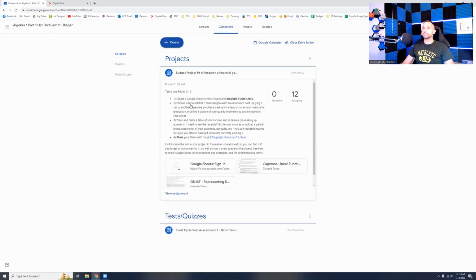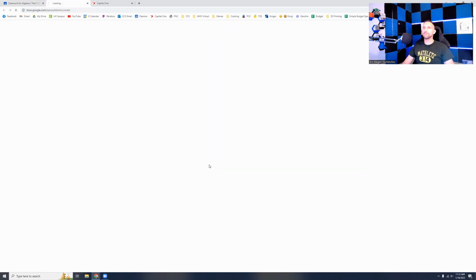It's a budget project. By this Friday, you need to create a Google Sheet. Hey, look, there's the link to create a Google Sheet. Include your name when you name this, okay? Because that would be super helpful since I'm going to have about 120 of these. Let's create a Google Sheet.